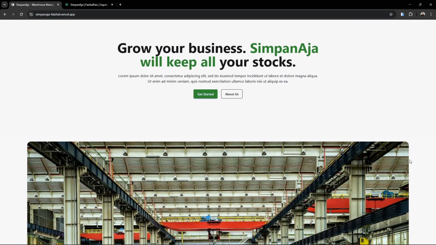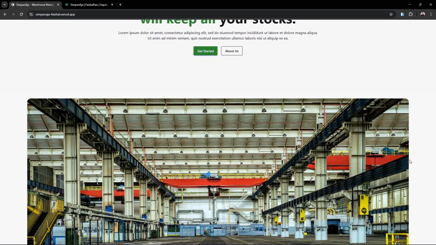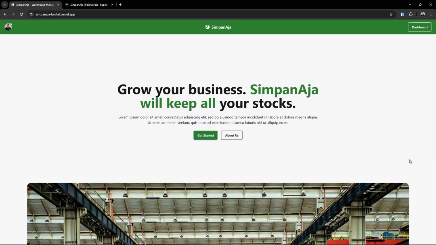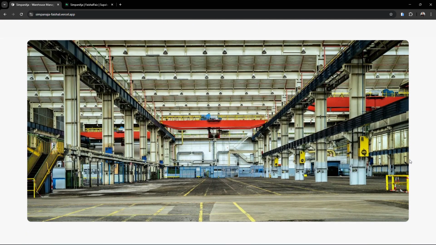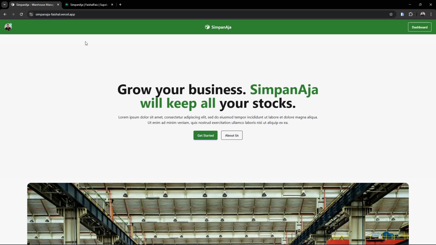So now I try to make a new project and I learned a lot of new things by making this project. Simpan aja is a simple stock management website. In this website you can log your stocks and keep them, and then you can make a report from your supplies and others. So this is the landing page of my website.